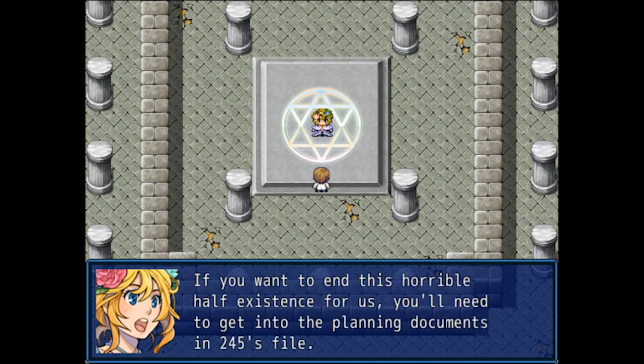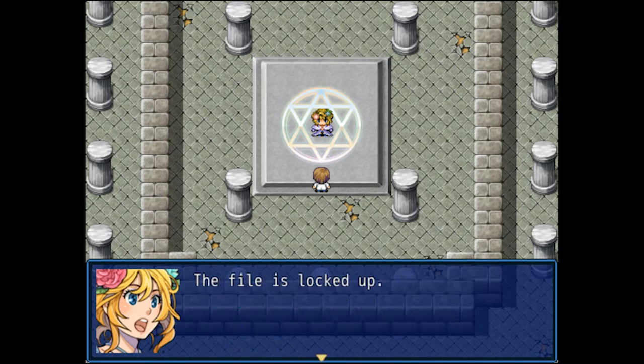If you want to end this horrible half-existence for us, you'll need to get into the planning documents in 245's file. The file's locked up, but I know how to get in. The passphrase is, "Welcome to Corneria." Okay. Maybe something in those documents can save us.